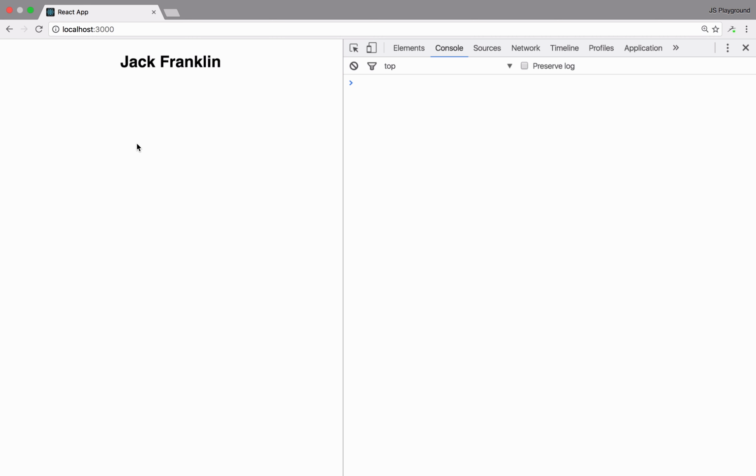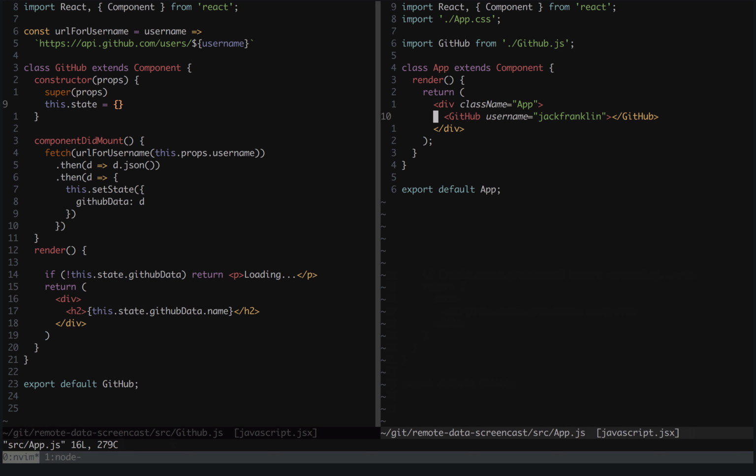Now if I come back to my browser, you'll see Jack Franklin here. That's because it's refreshed automatically for me. If I refresh myself, you'll see the loading text is briefly on the screen until the API request has resolved and Jack Franklin is then shown correctly. However, we still need to deal with the case of the API request failing.